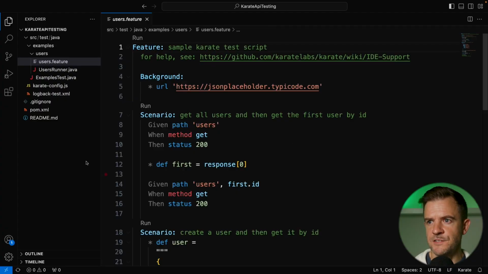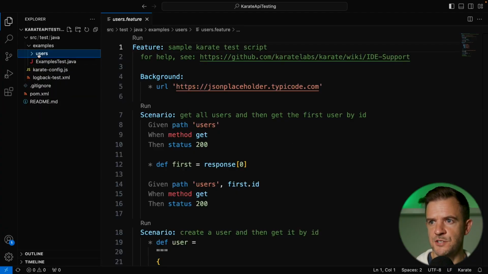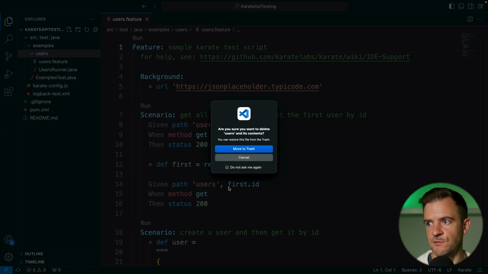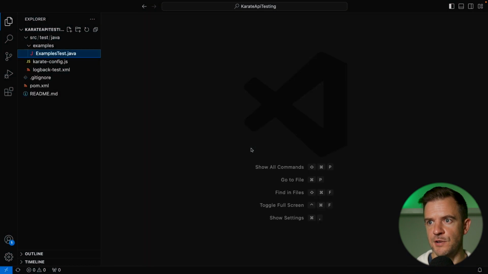So let's head back over to our code base. What I'm actually going to do is delete this users folder and the two files in it, just because I want us to write tests out ourselves completely from scratch against our own API. So if we delete the users folder, now all that we've got is these files here, like so. Okay, that looks good. So now we're ready to start writing our very own Karate tests, and we'll start doing that in the next video.